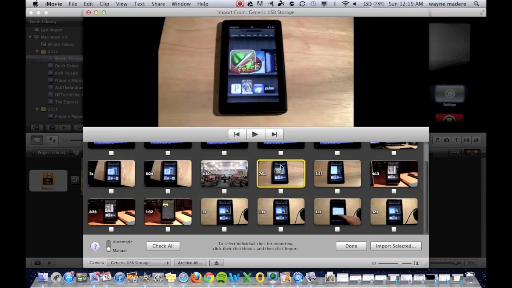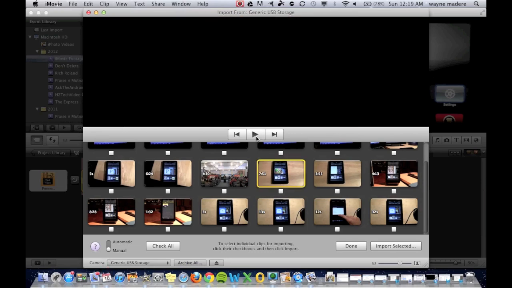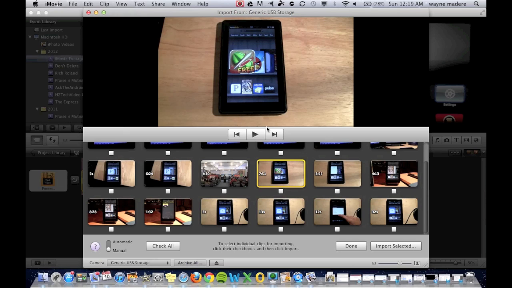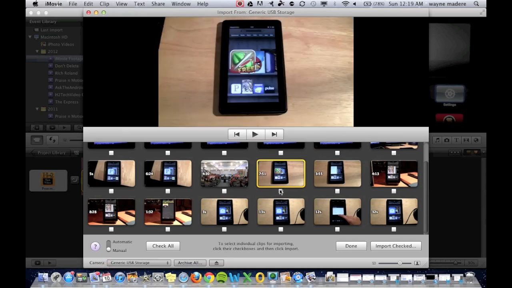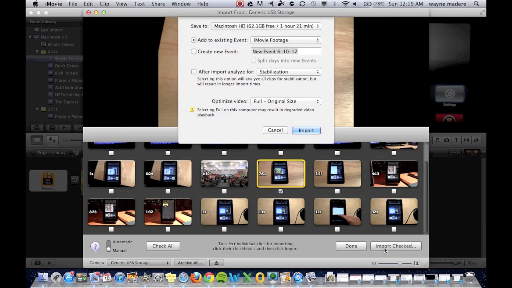Okay, maybe you want to watch it to make sure it's the right video. You can click on the video. Okay, it's highlighted in yellow, and then you can hit play. You'll actually be able to watch it up here. Okay, so let's say we pick this video and I want to import this one into iMovie.